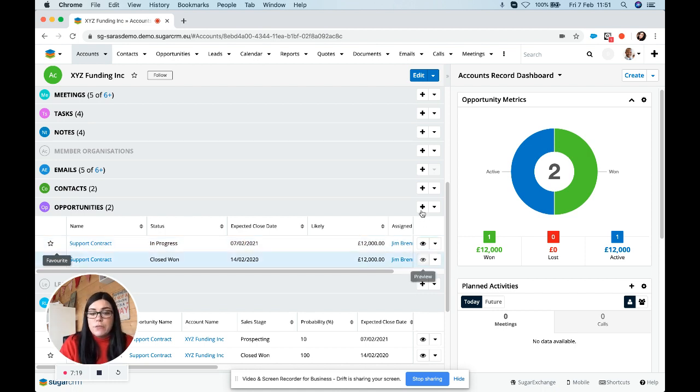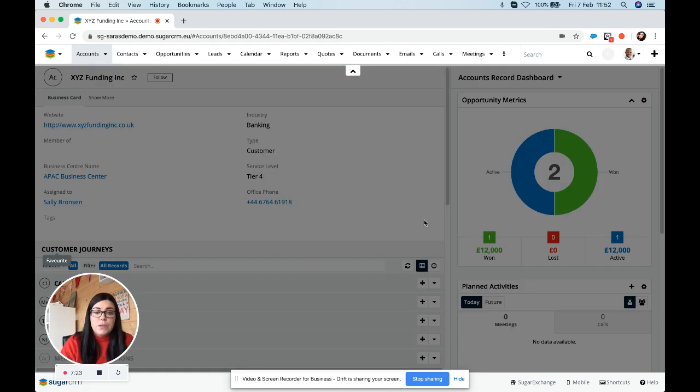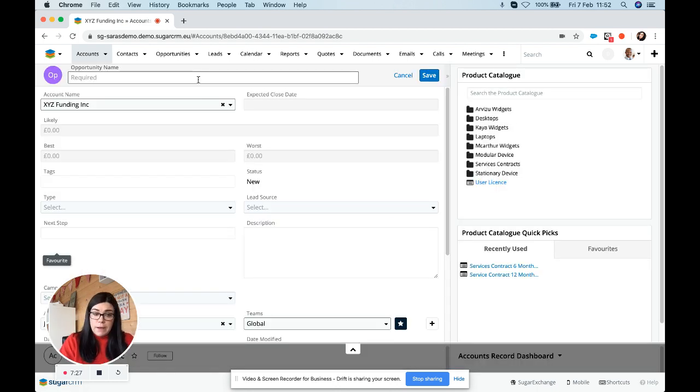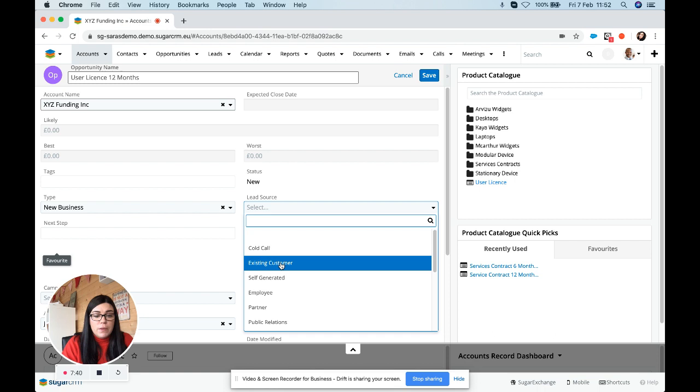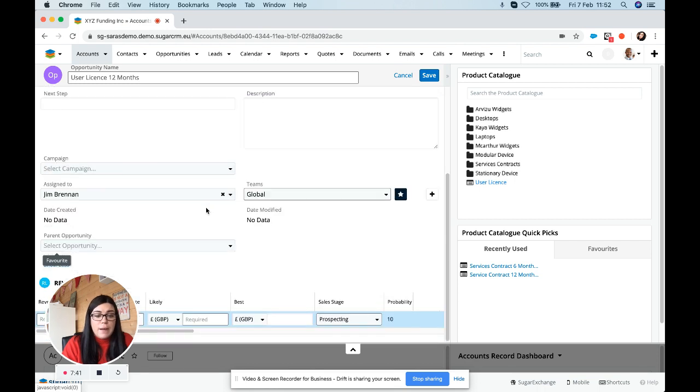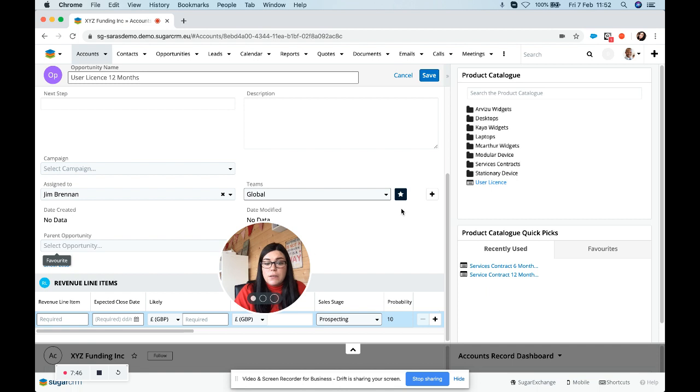So let's go ahead and create another one. We'll create one for the user license product that we just created. So I'm using revenue line items here. So I'm just going to call this user license 12 months. Obviously you should be familiar with opportunities, so you can go ahead and input all of this information as usual if you want to put the lead sources in, etc. Now we come down to my revenue line items. Let me just move this out the way.